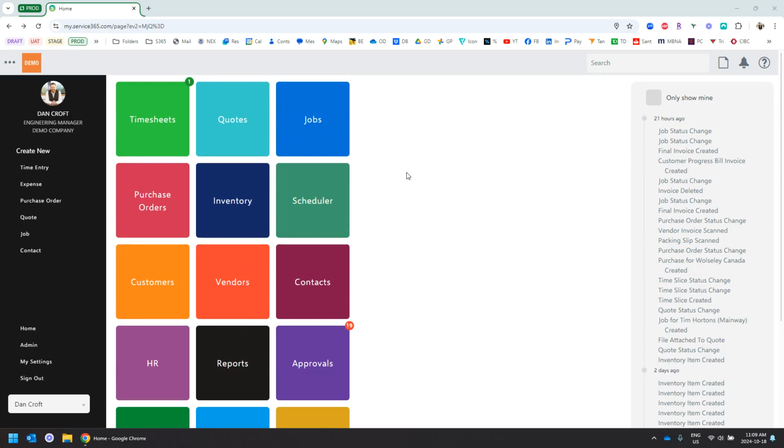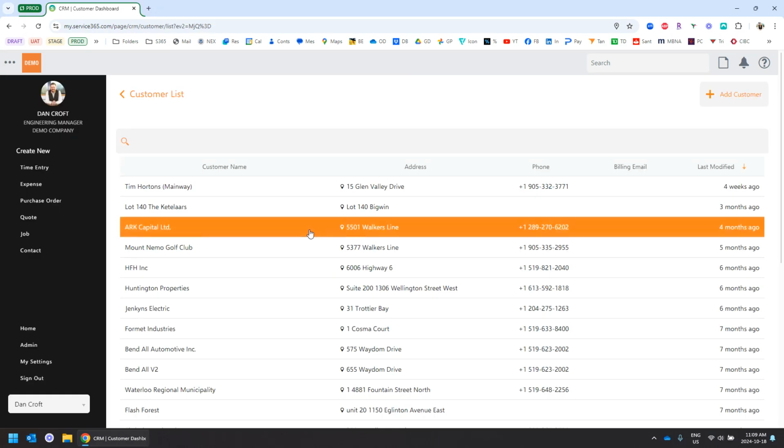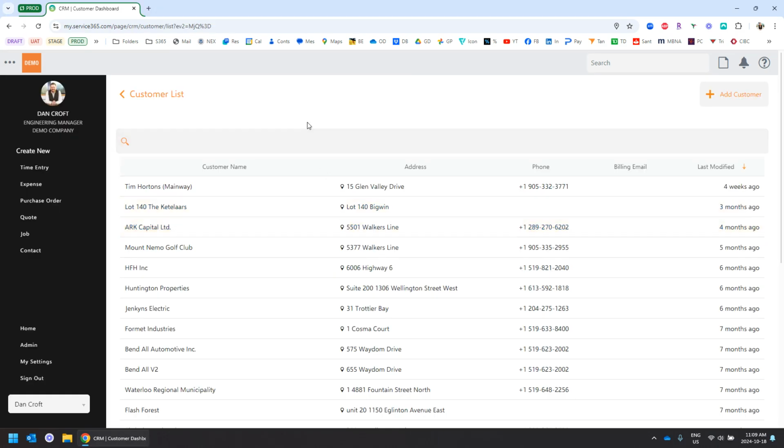So if we just take a general look around, we go into our customers, and here is where I have all of my customers. Now, it's important to note that if you become a customer of Service 365, if you take on the system, then we can upload all of your customers, vendors, individual contacts, inventory, and all of your employees ahead of time. So that's part of the onboarding service for Service 365, is that we can get all that data in there from your old system, spreadsheets, whatever it is you're using right now.